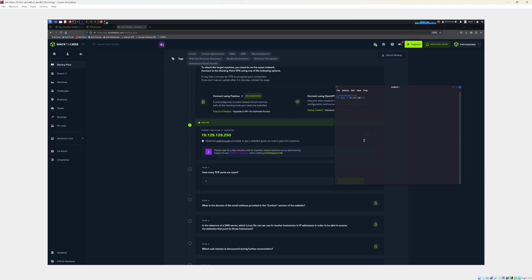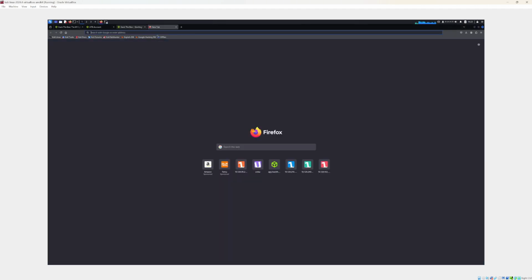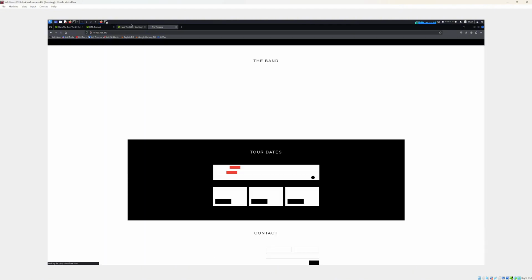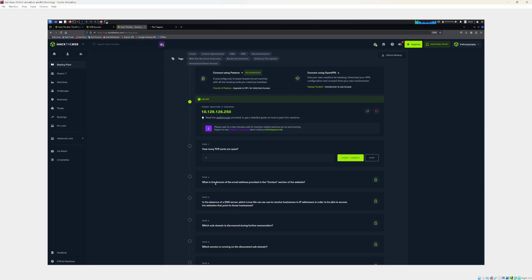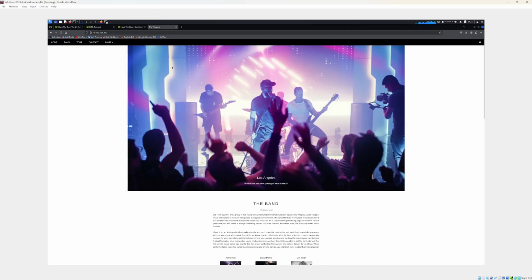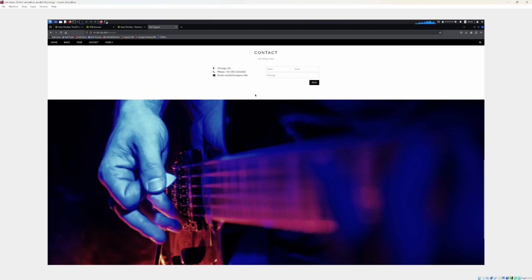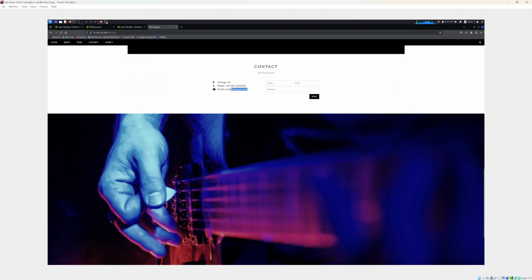So that is not my IP. I just defaulted to the previous one, .250. Awesome. While that scans, we are going to open the website. And we are now going to look at what the next question asks because we have some time to kill. So what is the domain of the email address provided in the contact section of the website? So let's just scroll down to contact. And here we go: toppers.hackthebox. By the way, the domain part is obviously just what's after the @ sign.